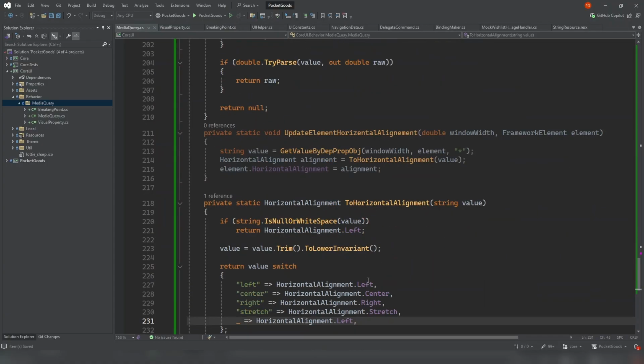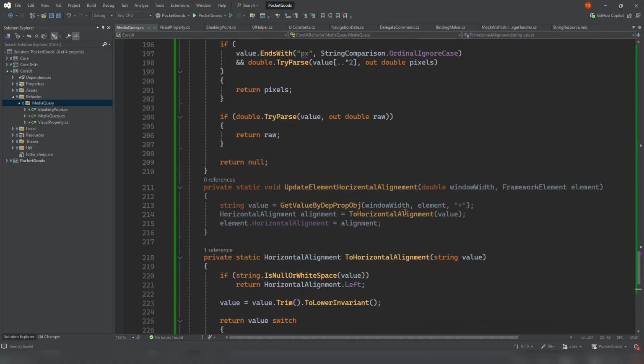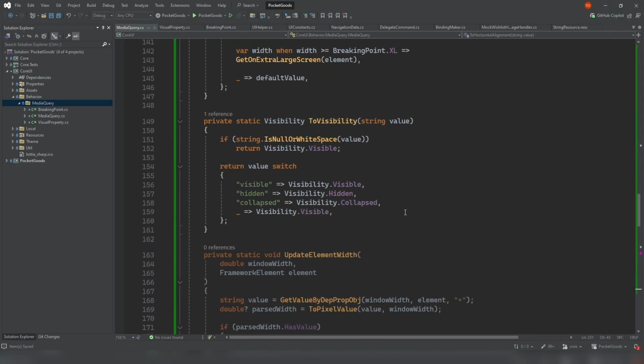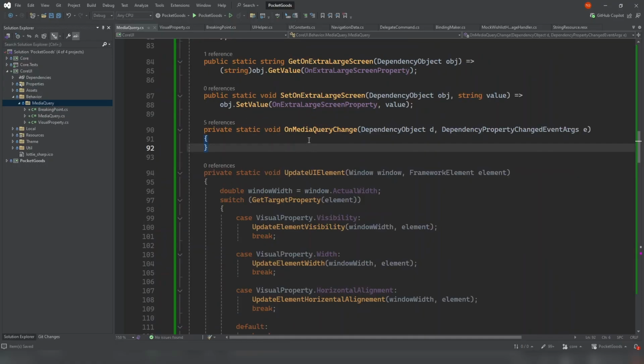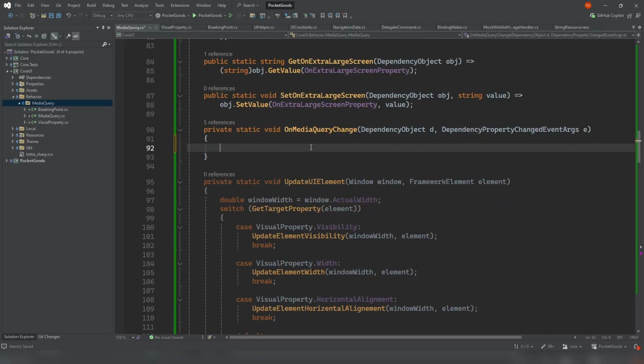Now we have implemented all the necessary functionalities. Let's come back to the main function, which is update UI element. In this case, we're going to call update UI element and visibility and so on for the rest of the cases. Now we have to implement on media query change to apply update UI element whenever this dependency property changes.